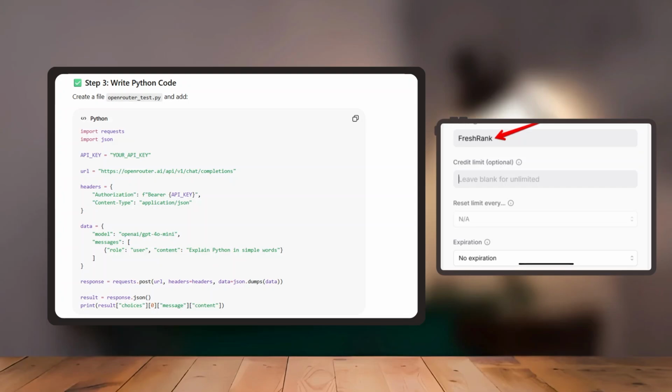After that, run the script. In your terminal, type python openrouter_test.py and press enter. If everything is correct, you will see the AI response printed in your terminal.